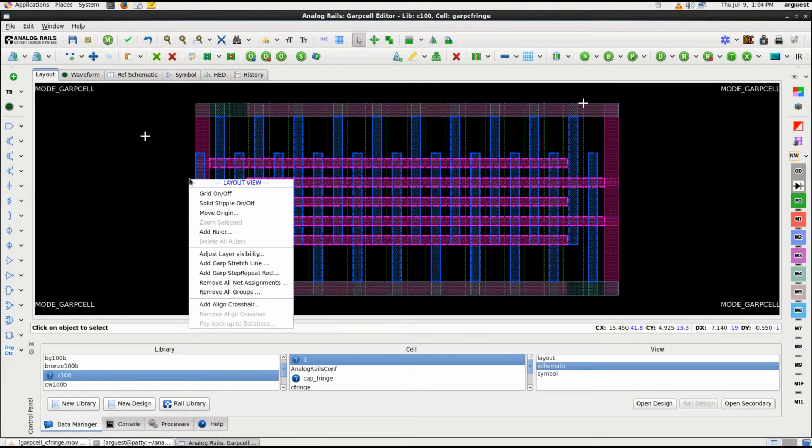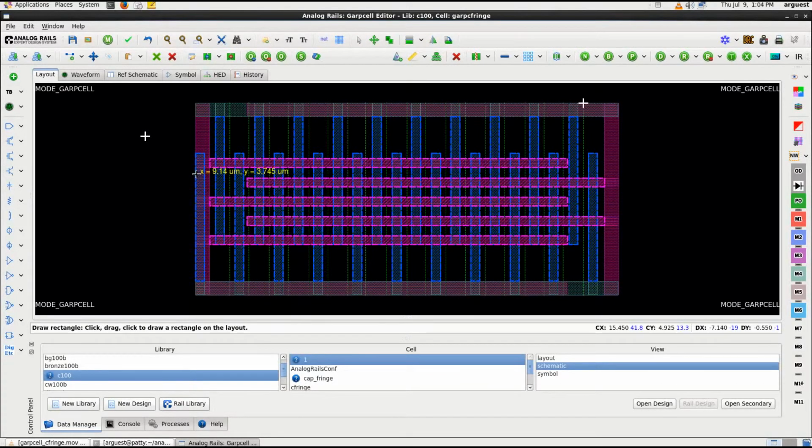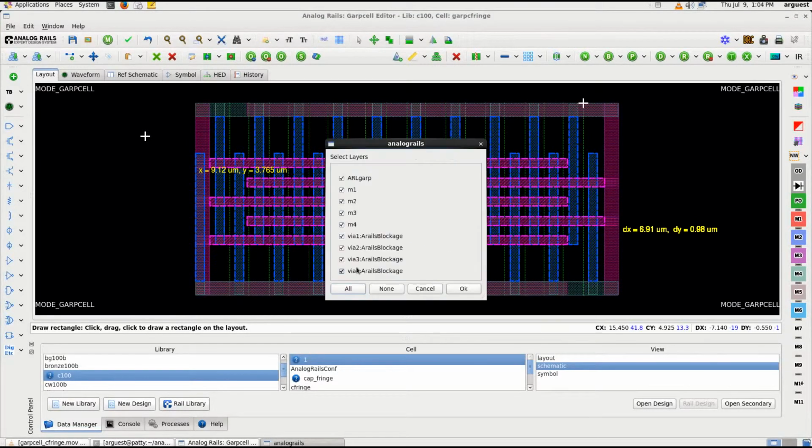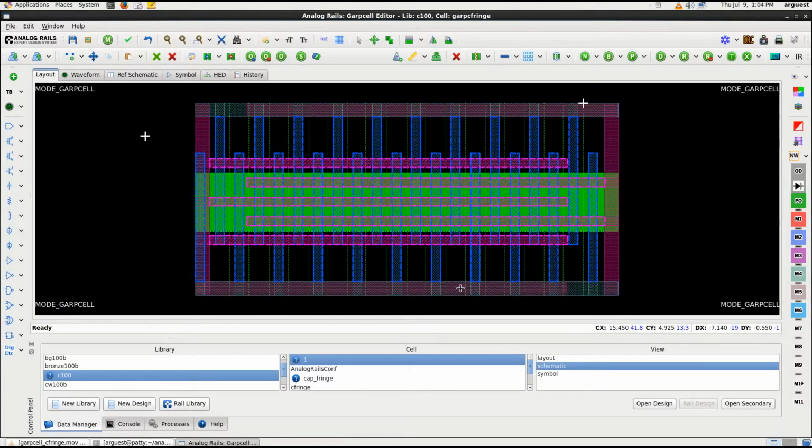Now I'll be using a clone rectangle tool to repeat the selected structure. For this, do a right click and hit add pCell clone rectangle and then select the structure you want to be repeated. Now select the direction and the layers for the repetition you want.